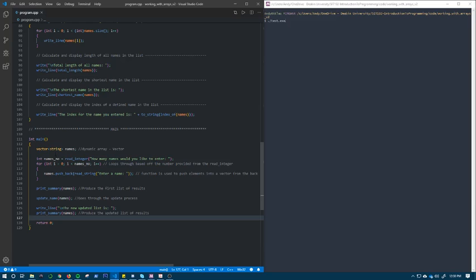Now, straight off the go, we're defining a vector called names, and that's what we're going to be using throughout the program. What we're doing here is using the read integer function that we've used before, and we're passing the value that is defined: how many names would you like to enter? And we're placing that into names number as an integer. Using this for loop, we're going to use that integer to know how many times to iterate.